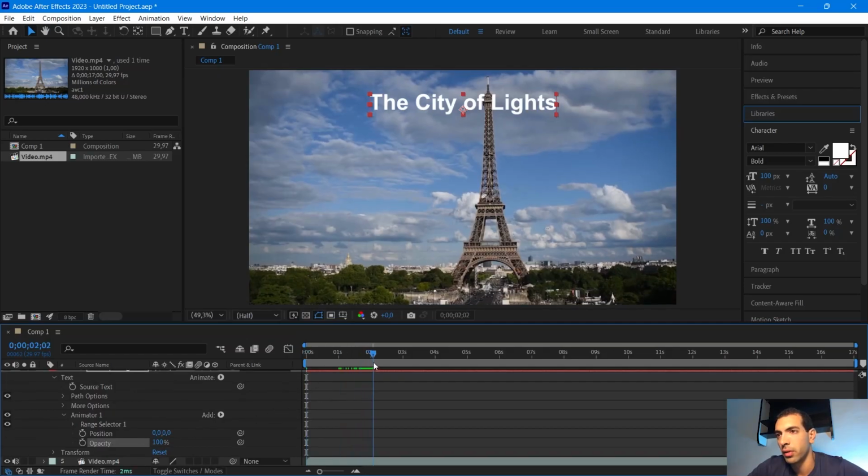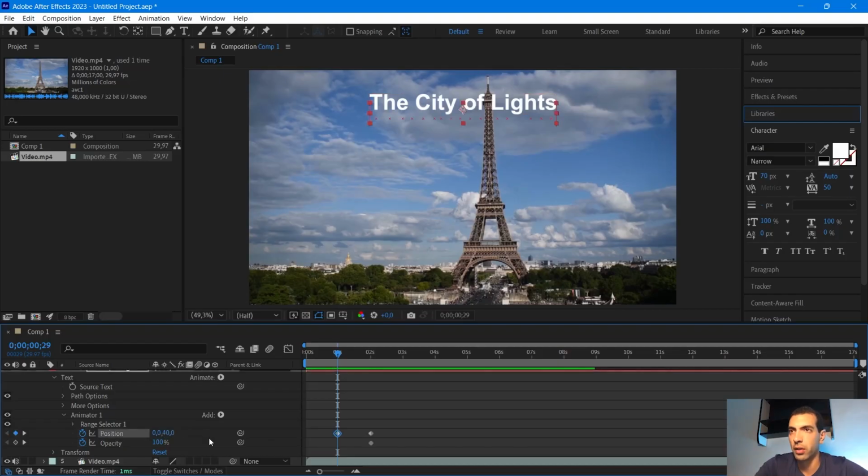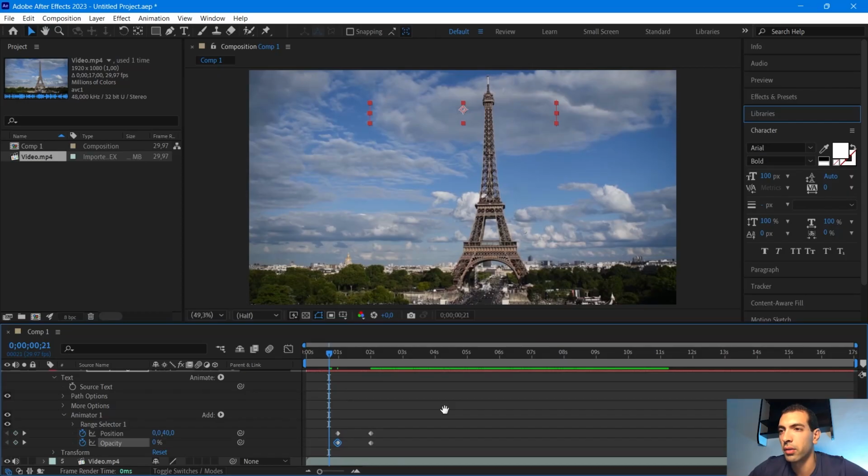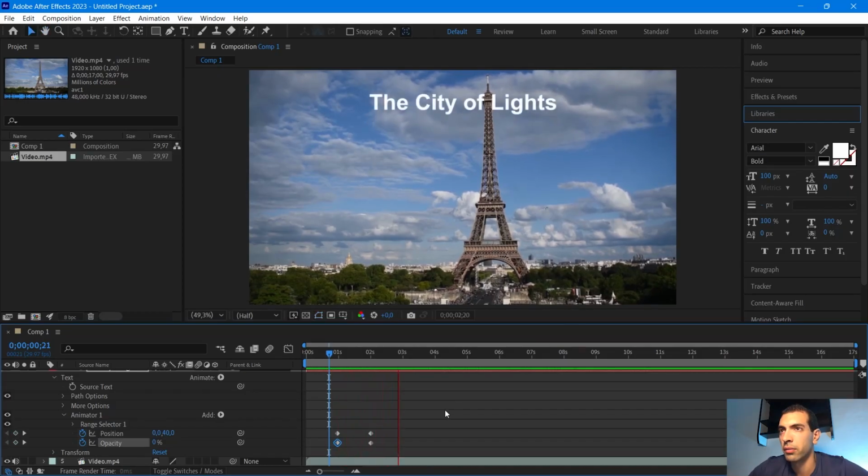I'm gonna put the playhead right here at 2 seconds. Click on the stopwatch here, click on the stopwatch here, go back 1 second, like this. I'm gonna set the position, the Y value to 40, and the opacity at 0. And now let's play and see the animation we get. I think it looks nice.